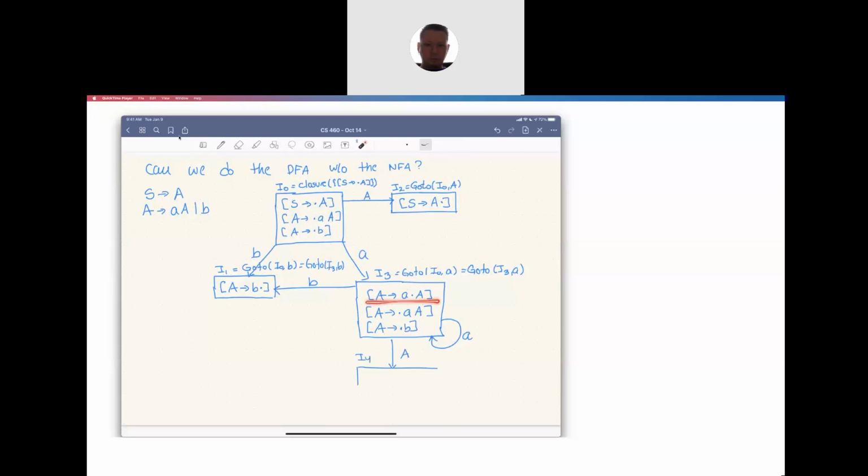Last one, I can transition out of there to I4, right? That's the only one with a dot in front of an A. Put it in there with the dot on the other side. A goes to A dot. Yoink. So, see, I produced the DFA without even making the NFA, right?